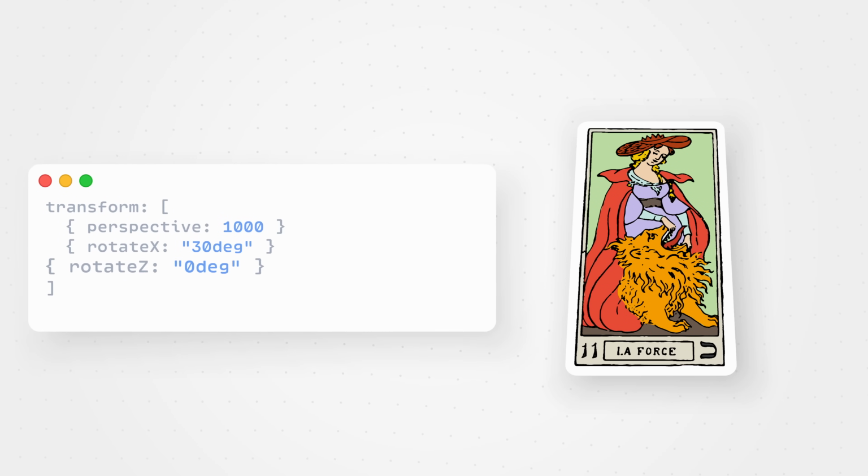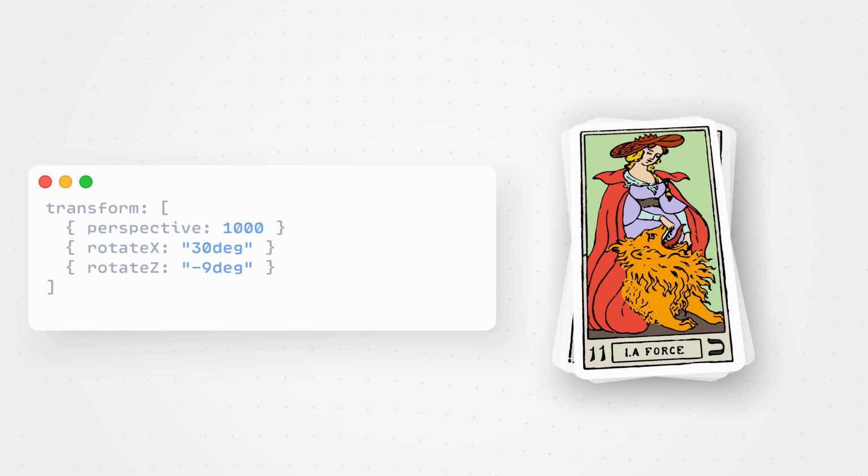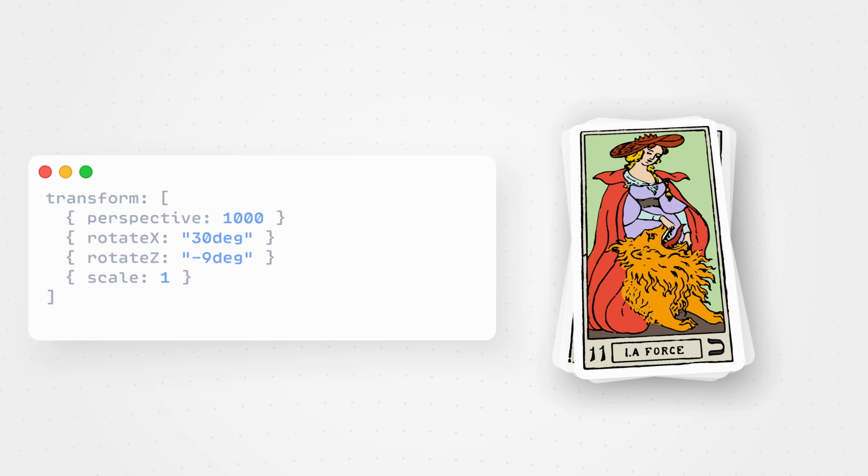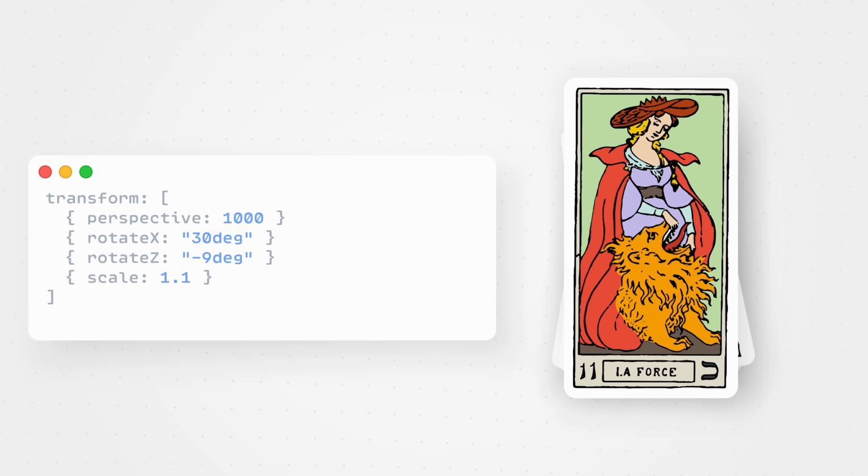The next transformation we would like to apply is a transformation along the z-axis. Here we want to use a random value, let's say between -10 and 10 degrees, to give it a nice effect of the cards being stacked on top of each other. Another transformation we would like to add is scale, so that when we select the card, it grows a little bit bigger. Here we use 1.1, meaning that the card will grow 10%.